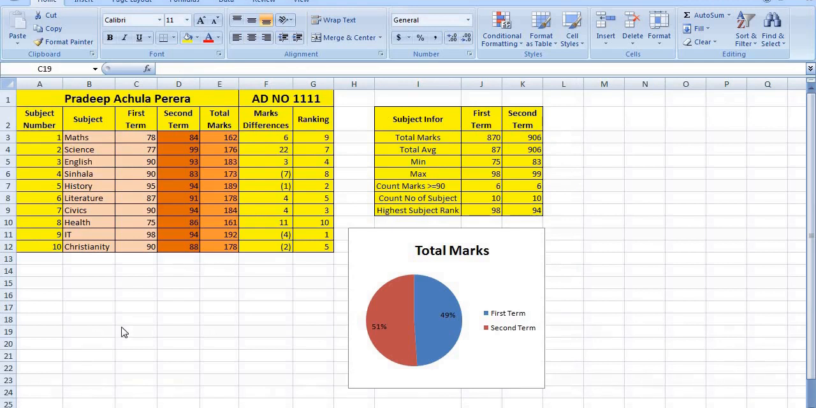Children, now learning charts is very important when it comes to comparing with other children, or comparing anything with any other possible thing that you really want to compare with. Now in this I am going to compare the first term and the second term. How did I do that? So over here in Excel you get insert charts.